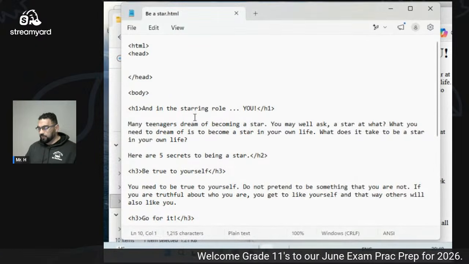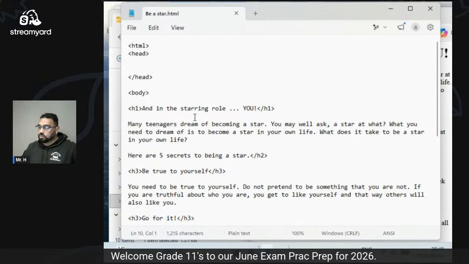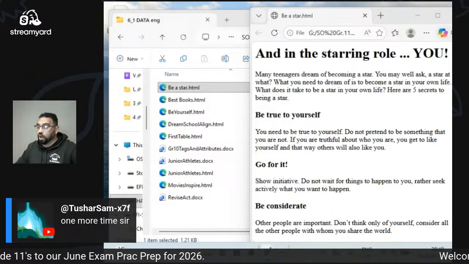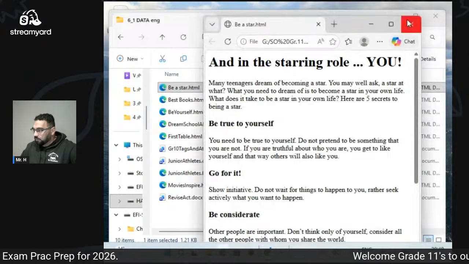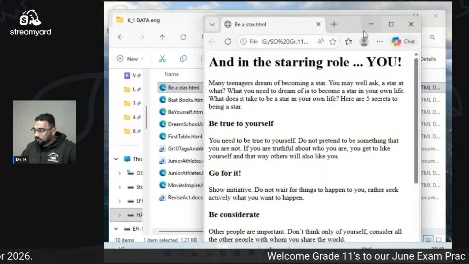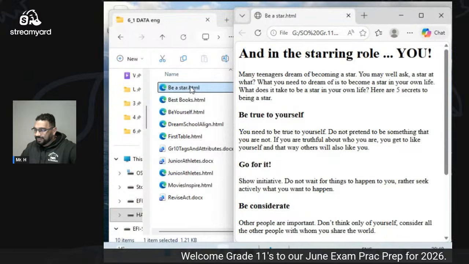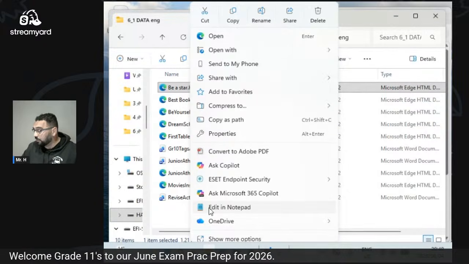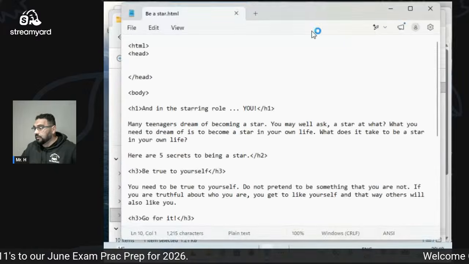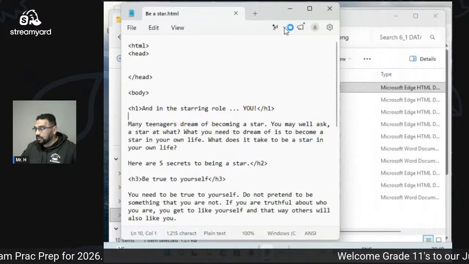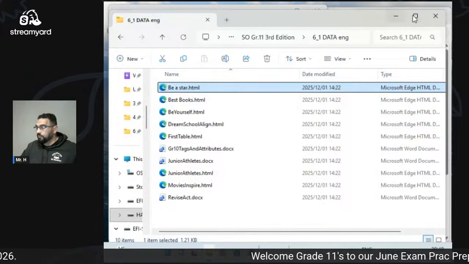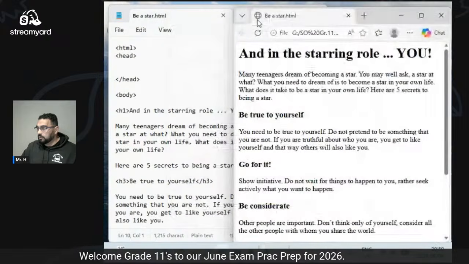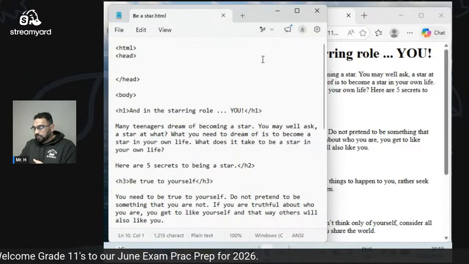So what do we need to know as grade 11s? Okay, let's do that again. So remember what we do now? We get our file, we double click on it, we move it to the side, then we right click on it, and we go to edit in Notepad, or if your PC has edit in Notepad++, whatever it is that you use, click on that, and there's your coding. And I'm just going to resize mine so we can get both of these on the screen. There we go.